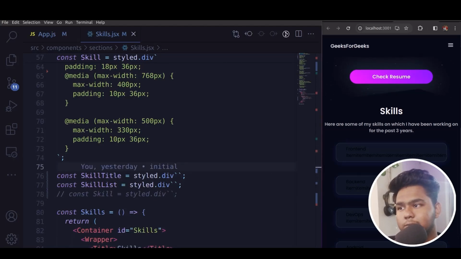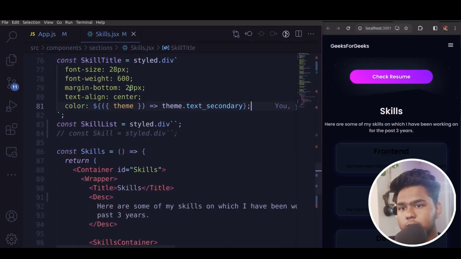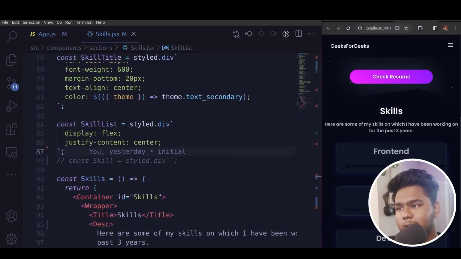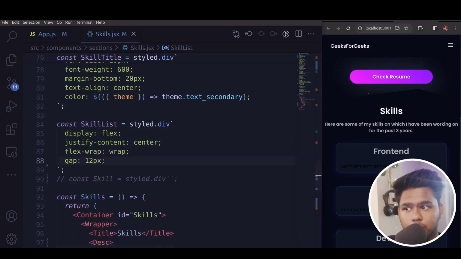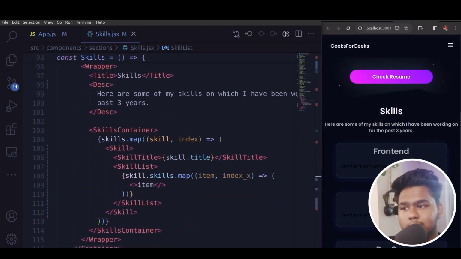Then for the skill title I will give a font size of 28 pixels, which is looking good, font-weight 600, margin-bottom 20, text-align center, and color text secondary. Perfect. And then for the skill list let us give display flex and justify-content center, and after that flex-wrap, and then I will give it a gap of 12 pixels and margin-bottom of 20 pixels. Now it is aligned.